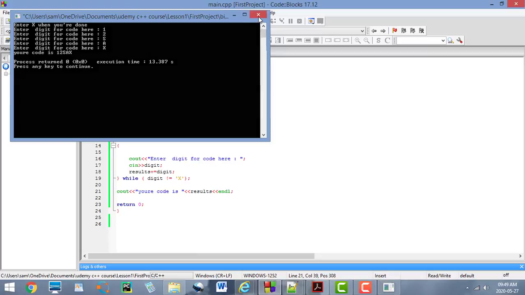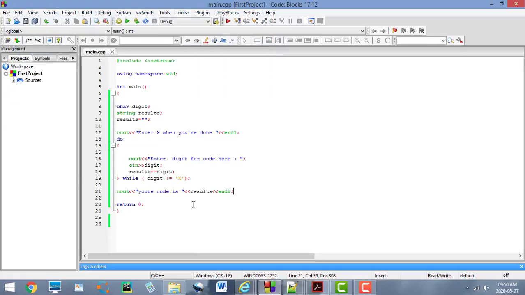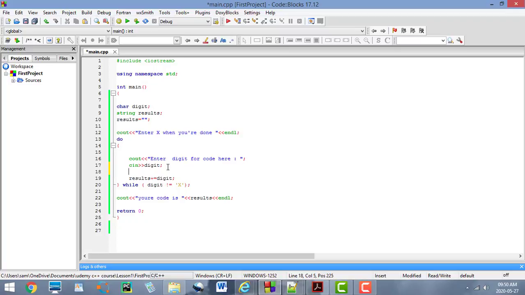So I don't like it that it's displaying X. It mustn't display X. We use X to exit the code. So how can I solve this problem? There are many ways, but I'm just going to show you one way to do it, which is using an if statement. So the problem is it stores X inside the result variable, which I don't like.